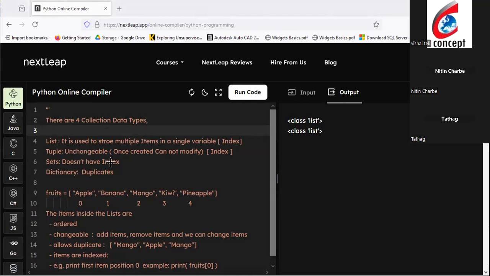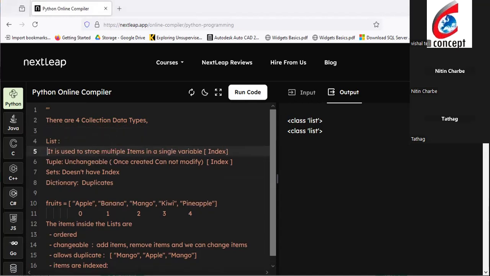collection types. So these list, tuple, set and dictionary, I hope you understand the differences. Let me tell you one more time. A list is ordered. Let me put it in here, and make some space there. It's an ordered one. It's changeable, you can change it.